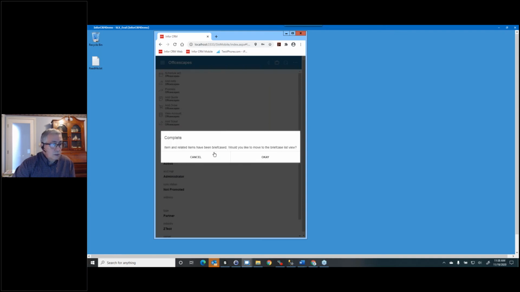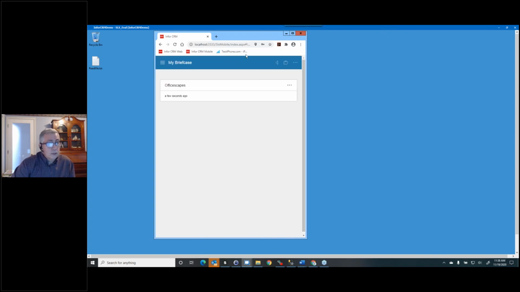So this says that the item and the related items have been briefcased. I started at the account level. It's going to take everything in that account and add it to the briefcase. And then it's asking, do you want to move to the briefcase view or do you want to continue on? So in this case, now you can see that this is in my briefcase.